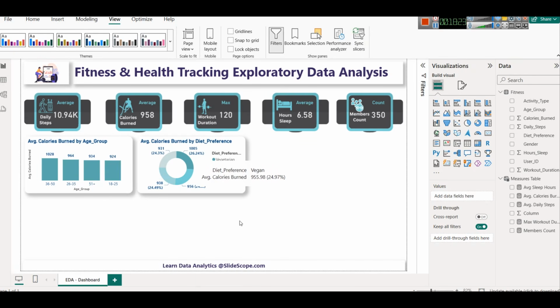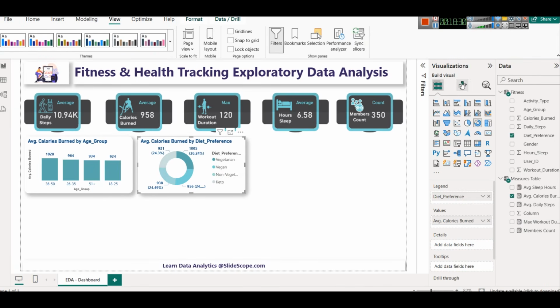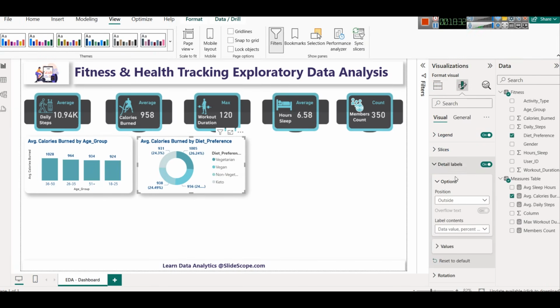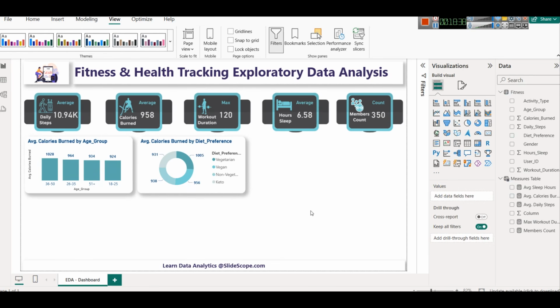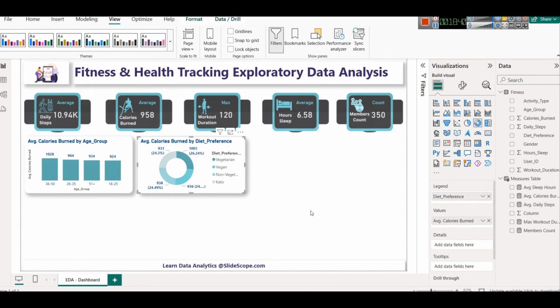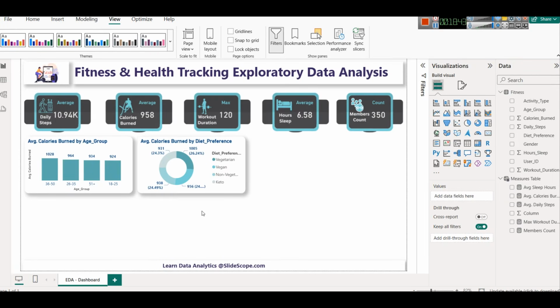I will show you how you can do it automatically also in another example. Obviously here we just want to show these numbers, so in data labels in a donut chart, we will only show the data value. If you want to show percentage, this is how you can show percentage as well.